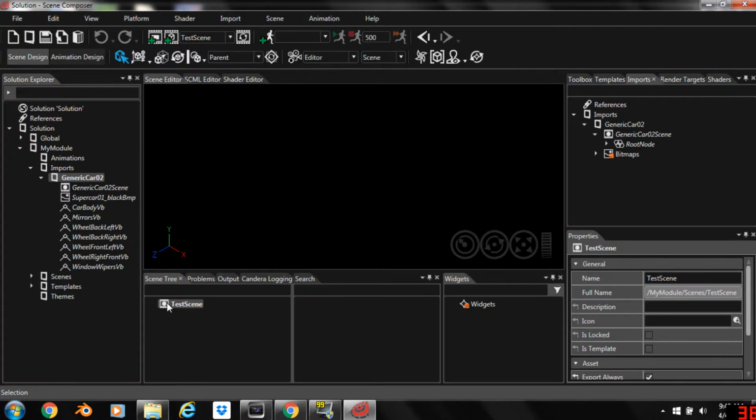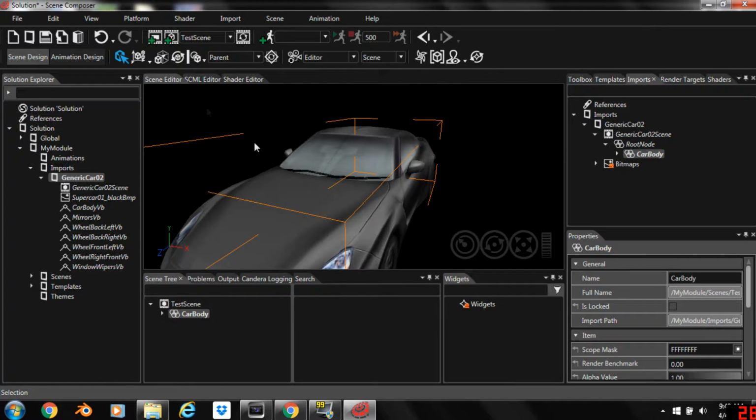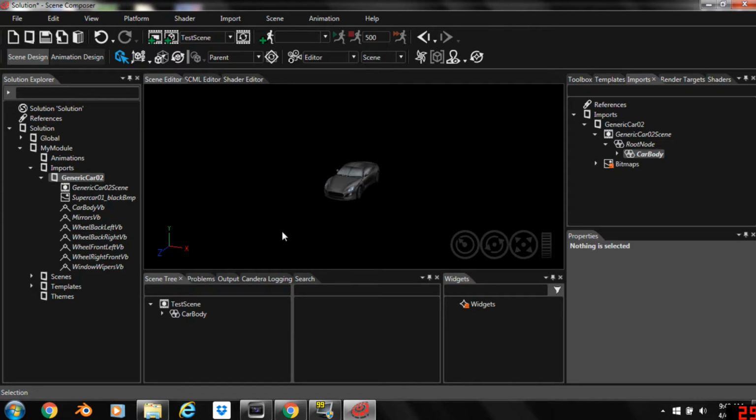You would switch back over to your test scene, and you could expand it out here and drag car body over onto your test scene. And now you have your 3D object on your test scene.